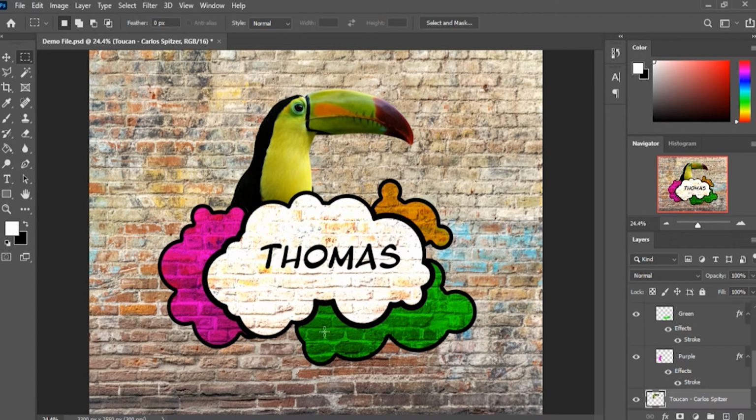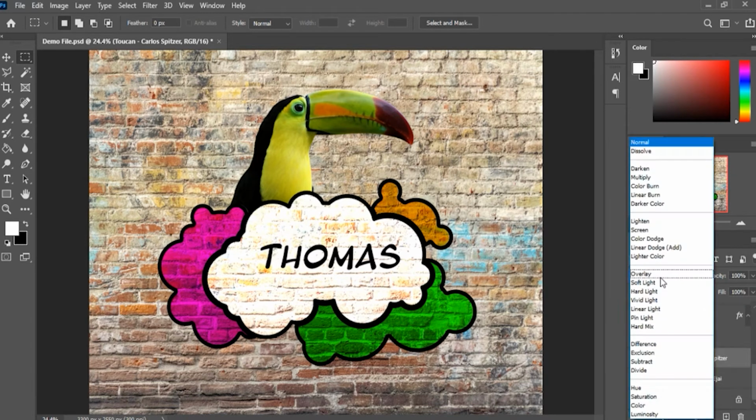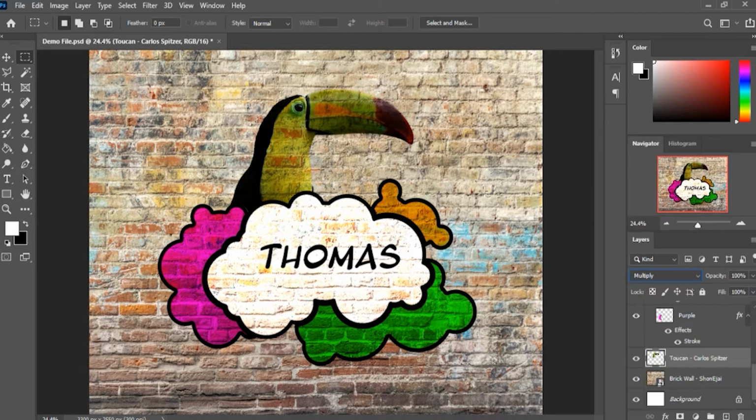So now that we can see the wall for our spray paint, we're going to change the blend mode for our toucan. But with the toucan, it's actually going to come in two phases. What we're going to do with one is change it to multiply. And you can see we start to get some of those background details.